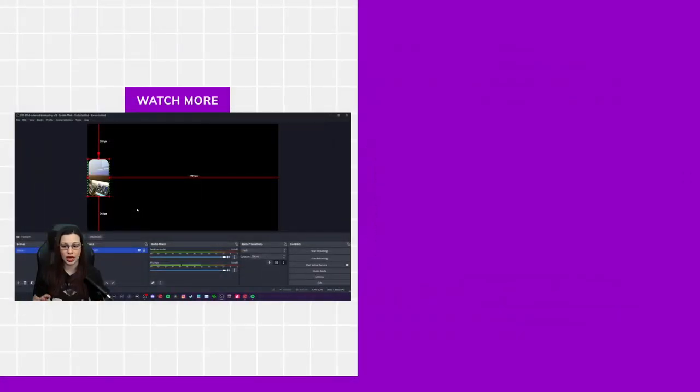Anyways, I wanted to make this video to show you how easy it is to have a vertical mounted camera and a horizontal mounted camera, and making it in portrait mode or vertical.